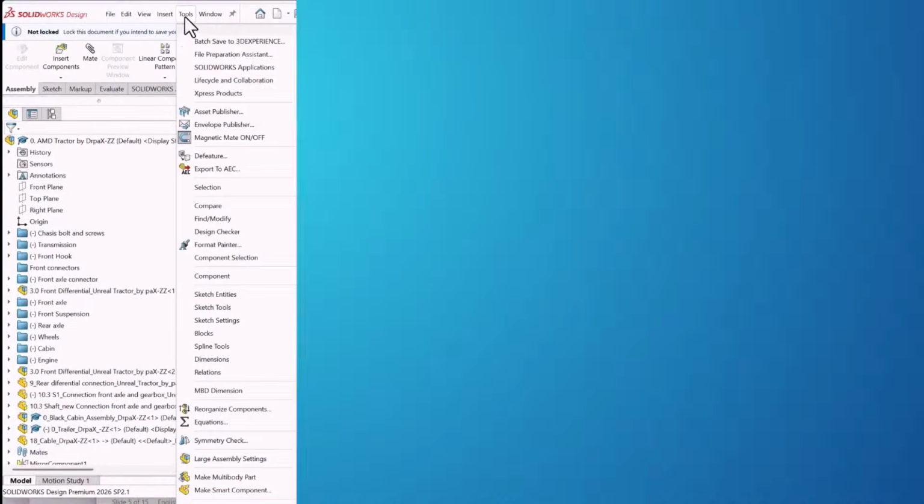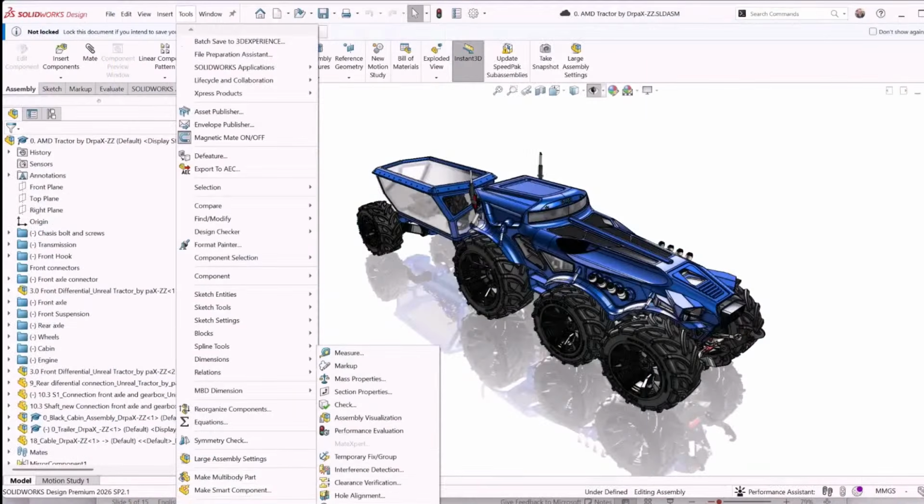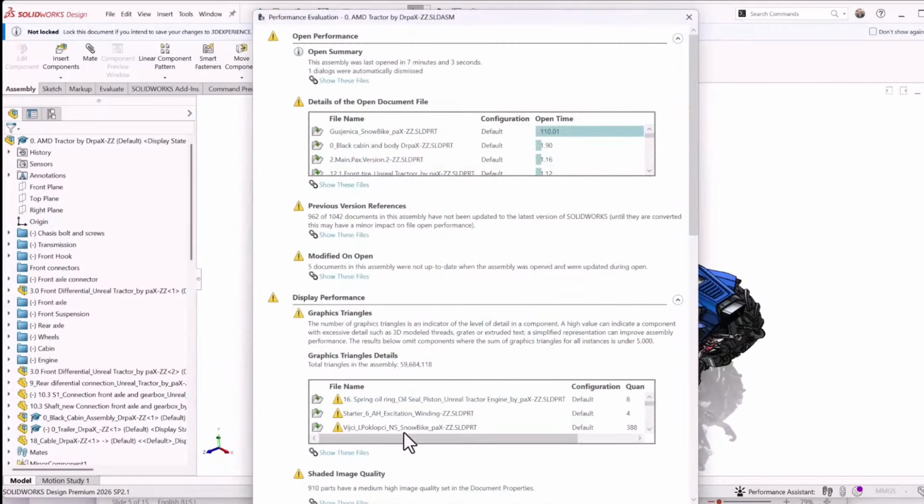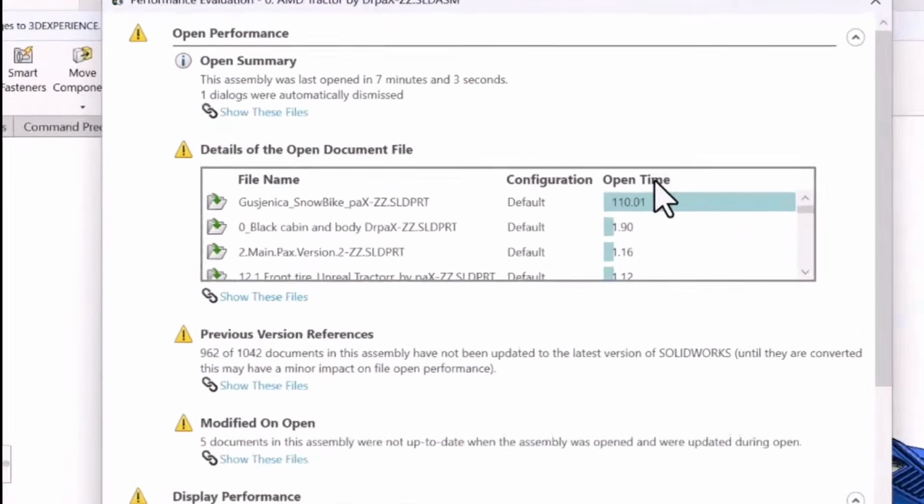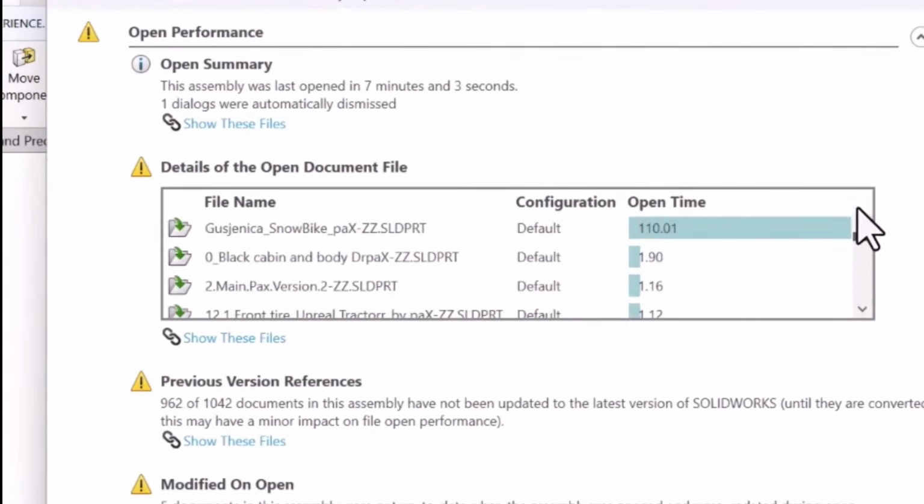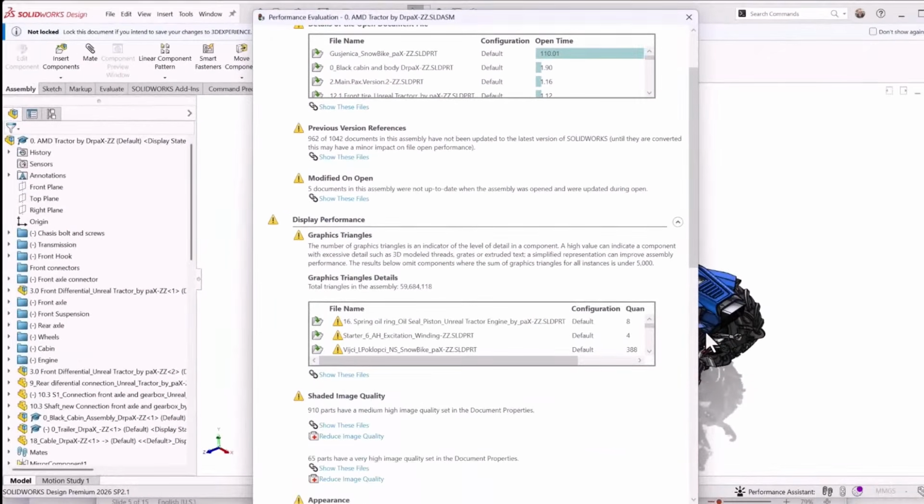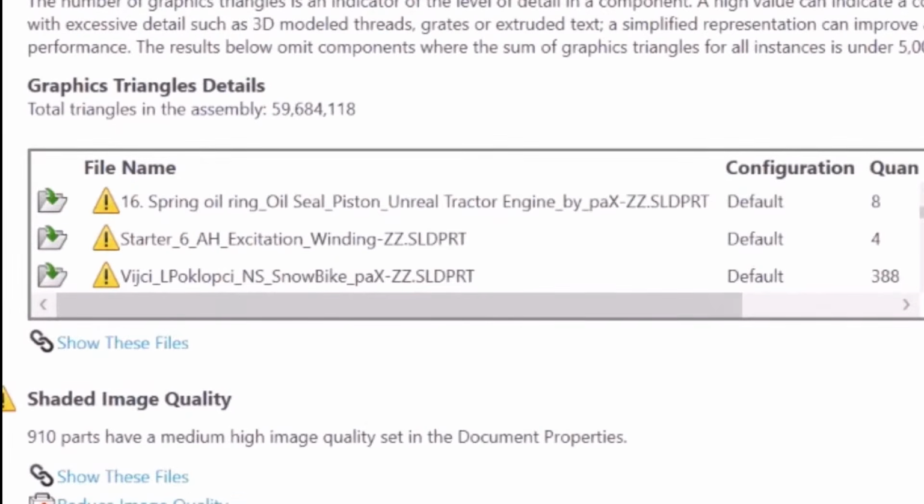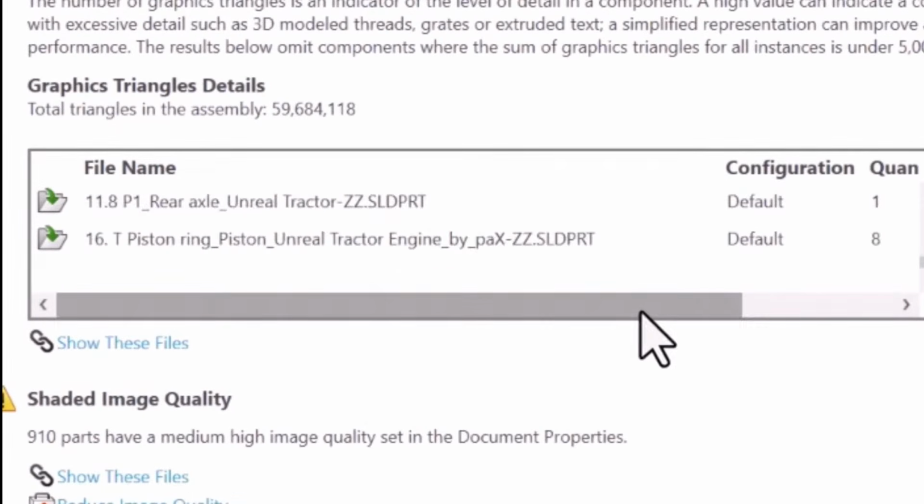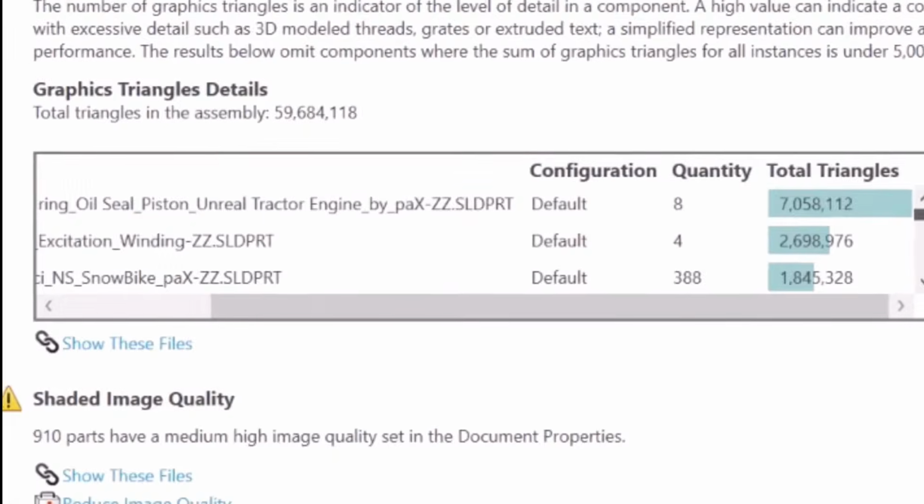There are two tools for this: performance evaluation and assembly visualization. With performance evaluation, you can really dive in and ask, what component is giving me these problems? And then assembly visualization dives a little deeper, in a more visual method. What you see on the screen is the performance evaluation dialog.